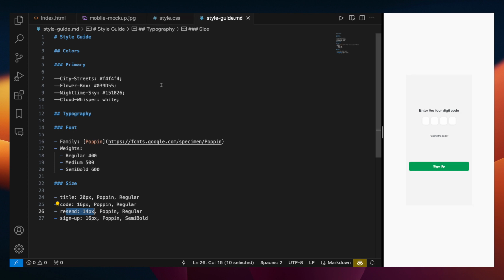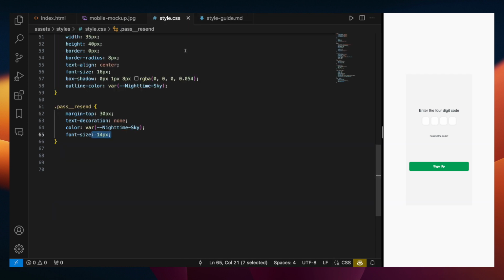Usually a style guide will come from your designer, and the designer typically will want their design to conform to the style guide that they're providing for you. So since the style guide says it should be 14 pixels, we're going to just keep it as 14 pixels. Okay, so we have that. Now let's see, what's the next thing we need to do? I think we have our design of the resend link in place.